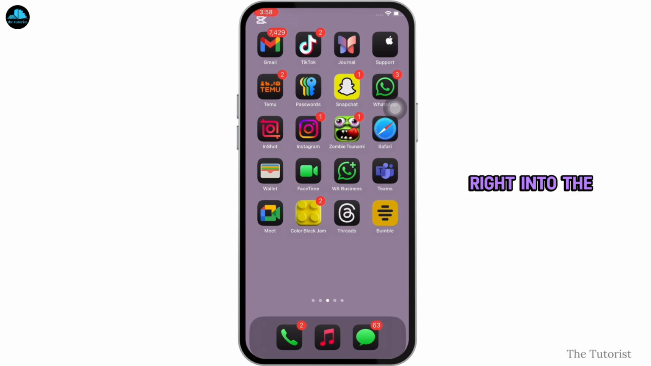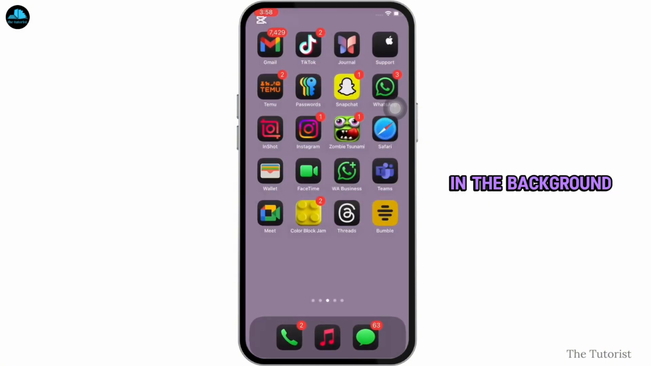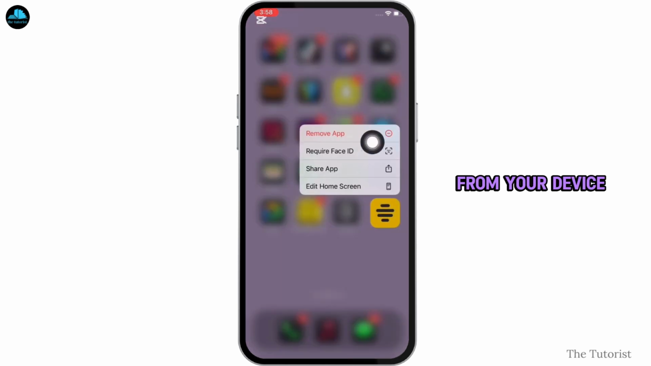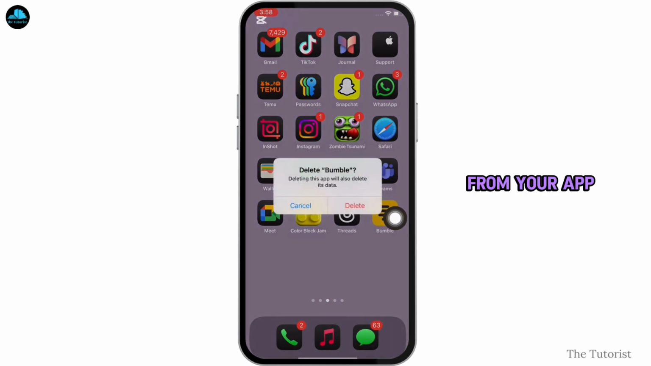Now let's get right into the tutorial. Firstly, you can try to force quit the app and restart the app again. So, force quit the Bumble app completely along with all the apps running in the background and reopen it again and see if that fixes your issue. If not, then go ahead and completely delete the Bumble app from your device and then reinstall the application from your App Store or your Play Store.